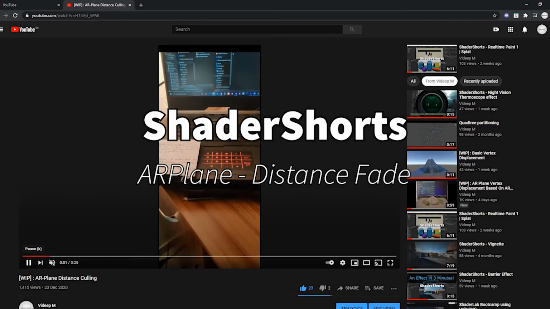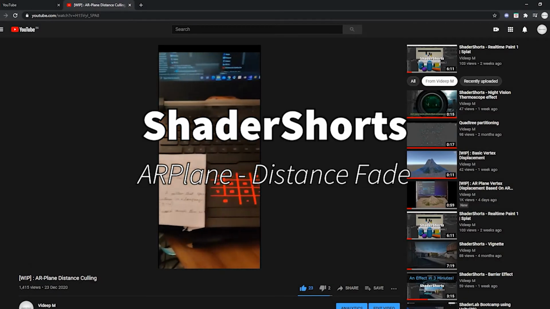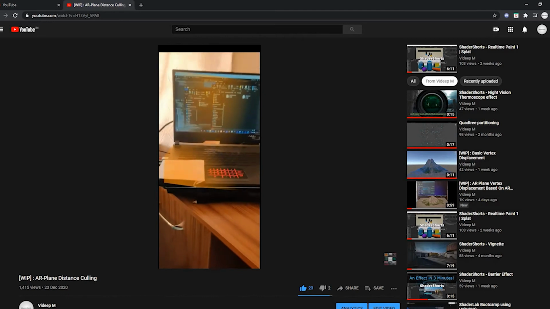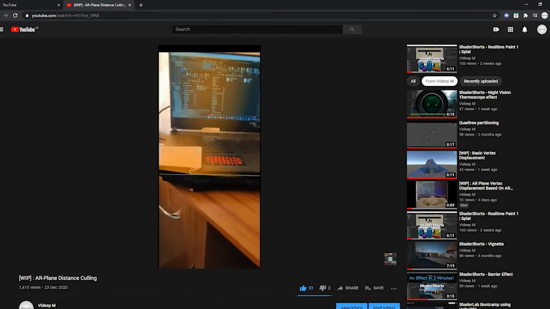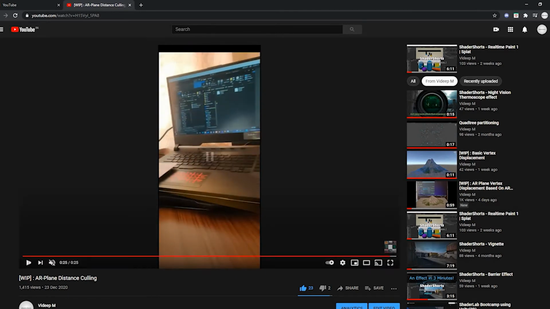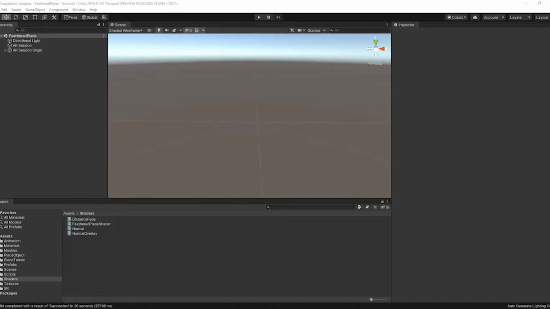Hello everyone. So in this video we are going to take a look at how to create a shader which fades away with the distance from the camera. So in this video we have applied the same shader to the AR plane, and whenever the camera goes closer to the AR plane it becomes visible, but when the camera goes far away the plane becomes invisible or it fades away. So let's quickly take a look at how this shader can be created.